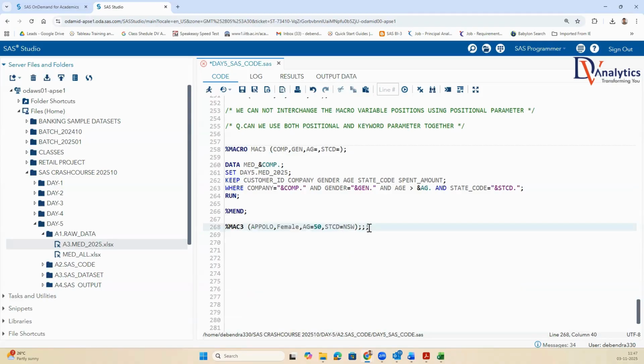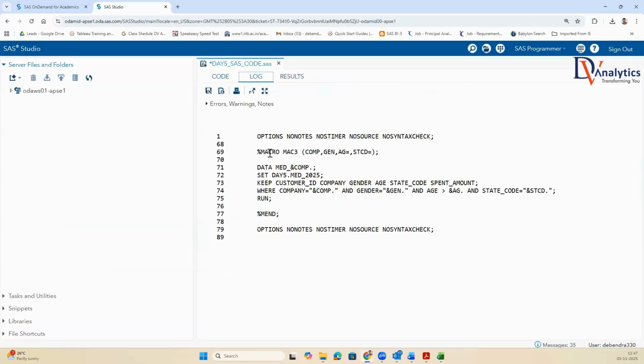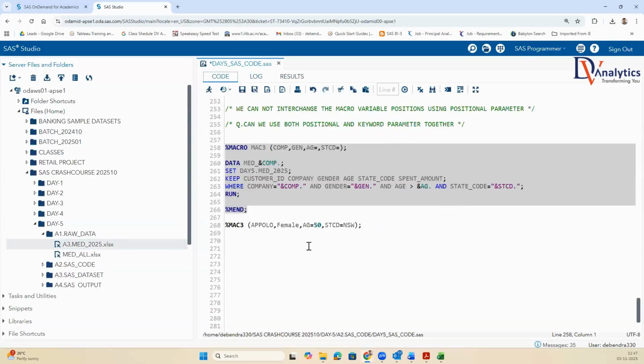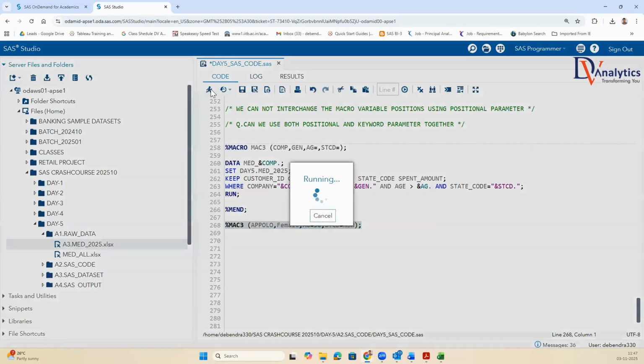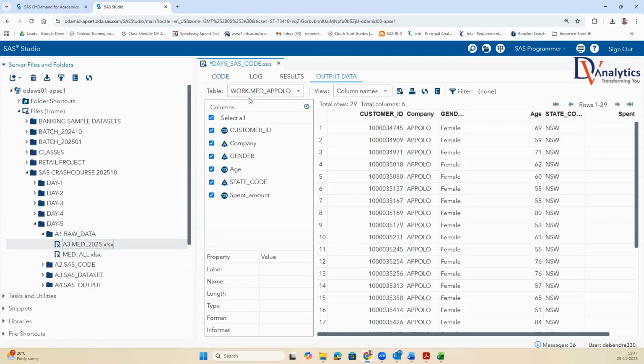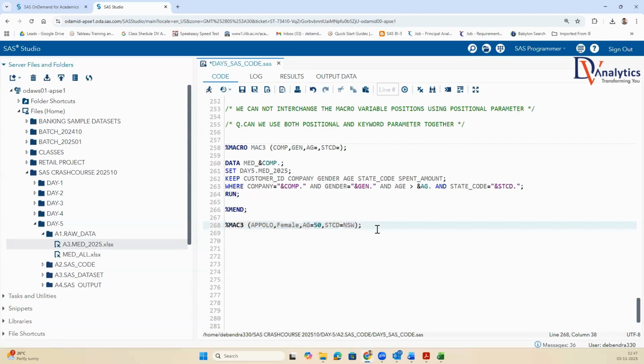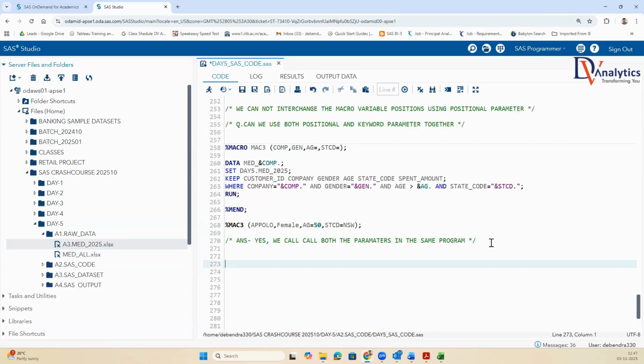Now let's run this query. I run this program. Did my mac3 get created? It is created. I call this here. It is also happening. So the answer is yes. We can call both the parameters in the same program. Yes or no, guys? Everyone, is this clear?